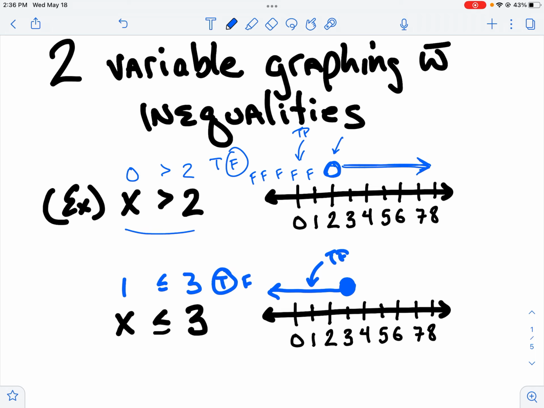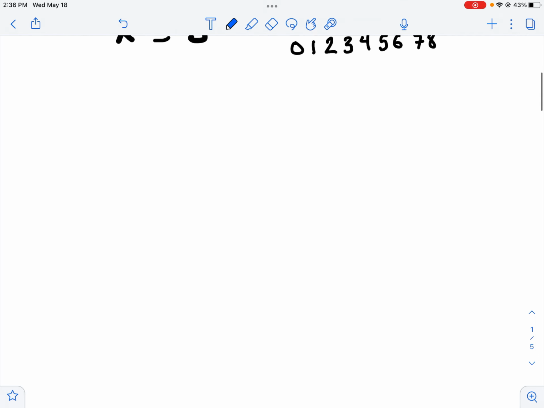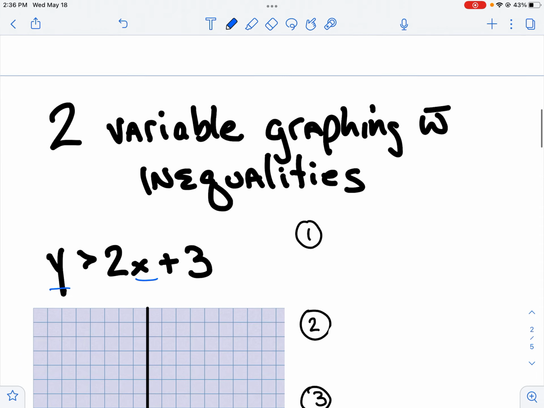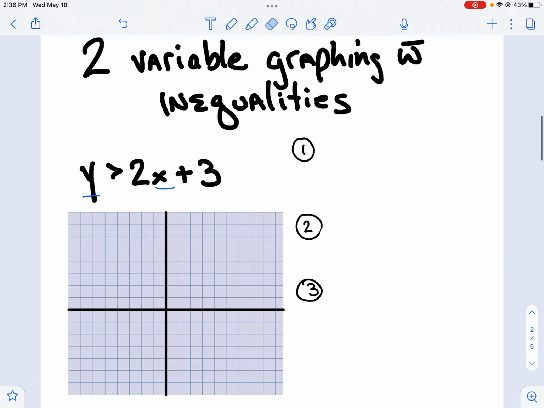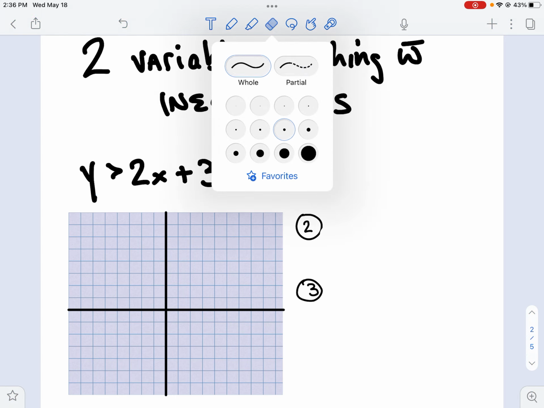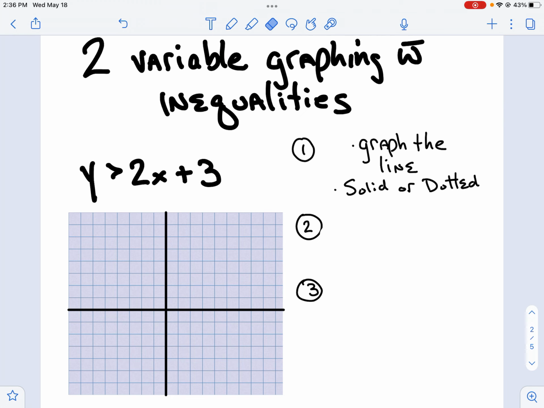So the theme here is that you make your initial mark, we'd call it a boundary, with your open circle or your closed circle. Open or closed has a meaning. You pick a test point, and then you graph in the direction of things that are true. So let's explore that exact same concept with two variable graphing with inequalities. Now, when I deal with two variable graphing and inequalities, the idea is that we essentially have to graph the line that we see here.